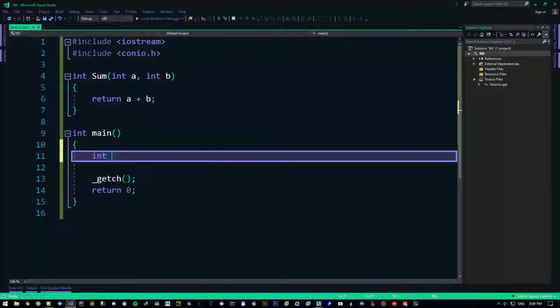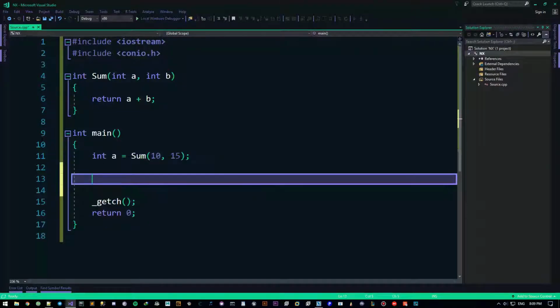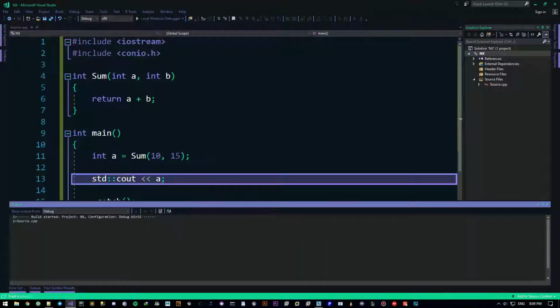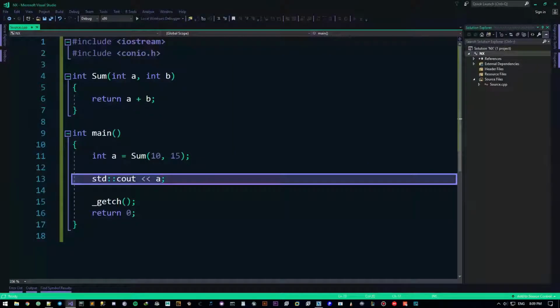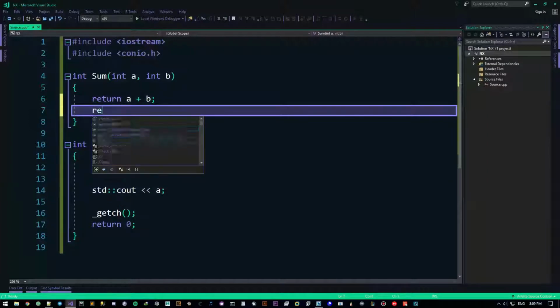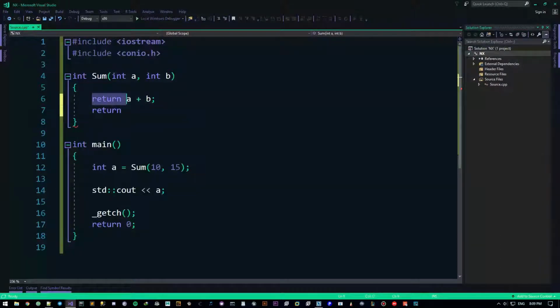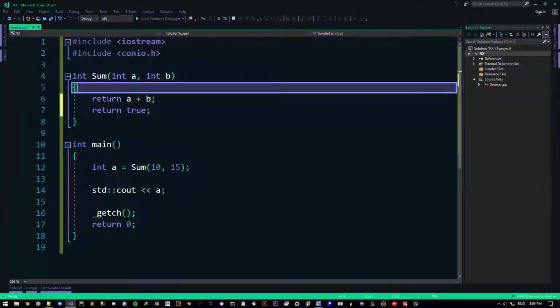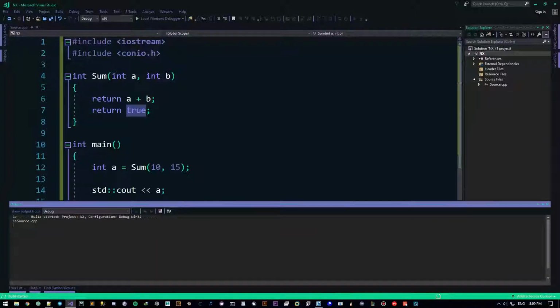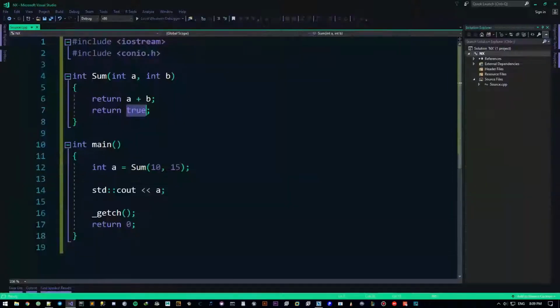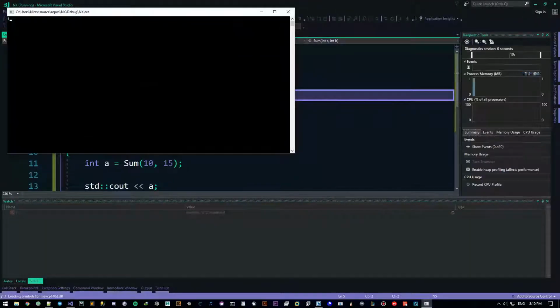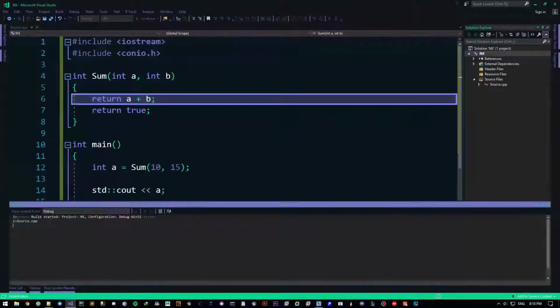If I do something like int a equals sum of 10 and 15, it's going to add these together, give 25, and put it into a. If I print a, it's going to give me 25, as you can see. But sometimes you might need to have two returns. We want to see if our operation was successful. If it is successful, we want to return true. But as you already know, true is 1. If I take this away, you can see that return true actually returns 1. But if I put that back, all you can see is 25.